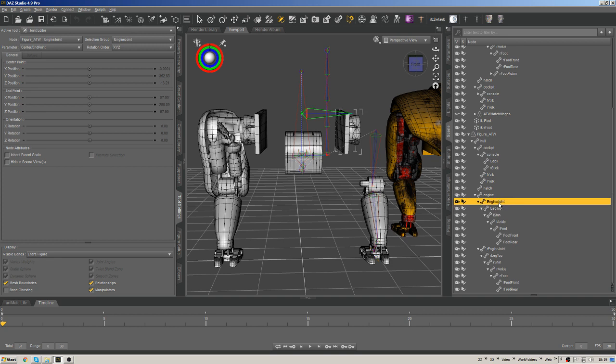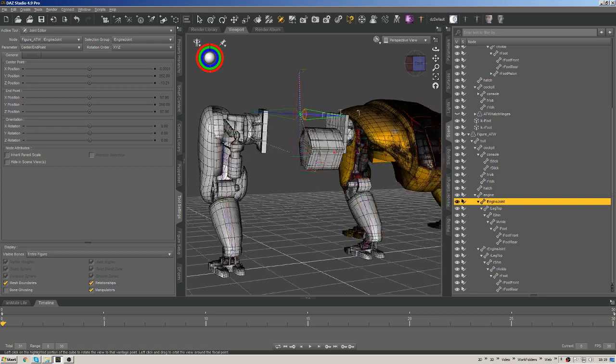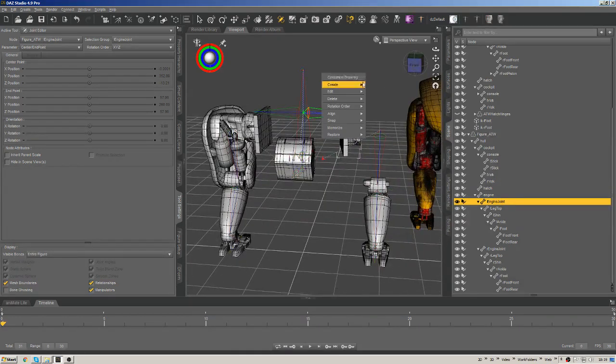So now I'm going to go to my L engine joint, right click, go to edit, mirror joints, and we want selected recursive. So now you see all those joints popped right into place down the side, and as soon as they do, we'll right click and go memorize figure rigging.